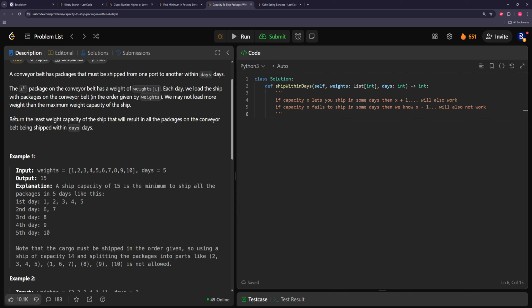So when you're asked for the least result where something can happen, ask yourself, if I know that X can happen, can X minus 1 happen? Can X plus 1 happen? If so, I can actually just binary search on that. So what does that typically look like? It's a pattern you can use everywhere.